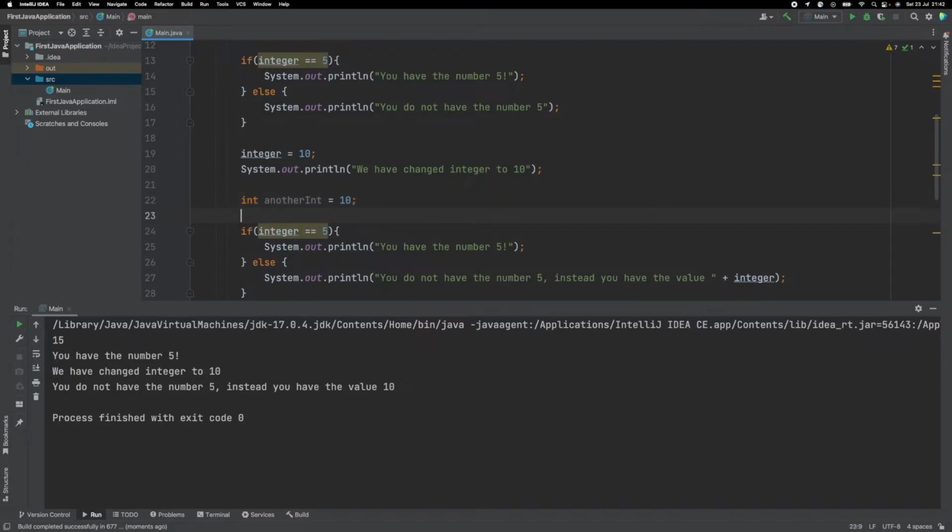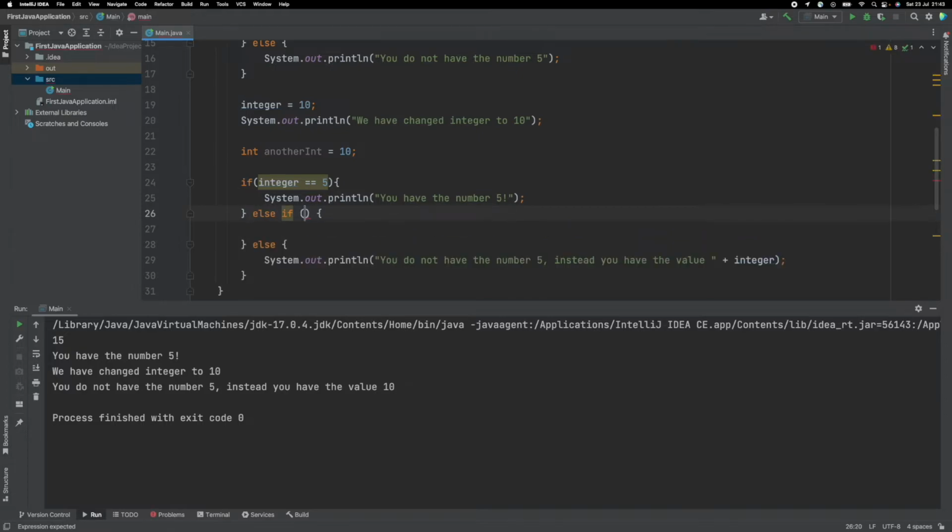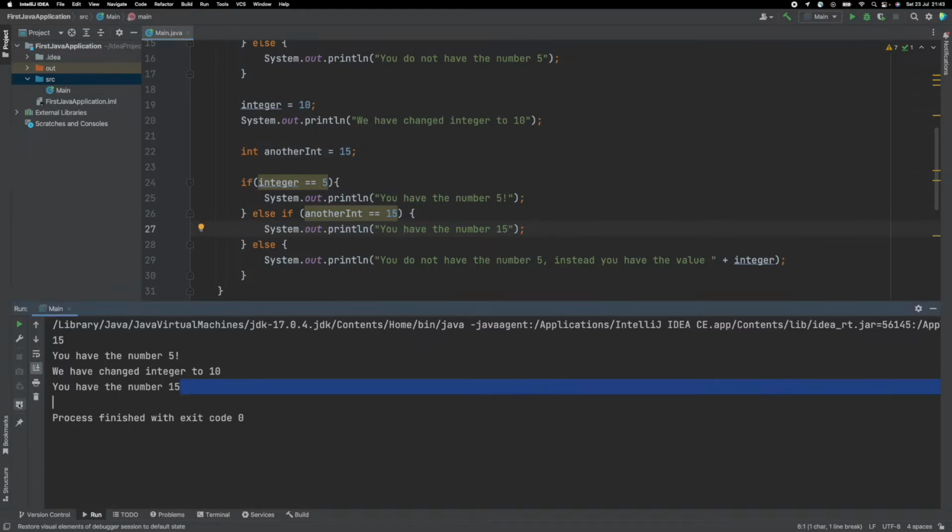So we can say if integer is equal to 5, but here what we can do is do else if. This is another if statement inside an if statement. So if this is not true, it will check this one, and if that's not true, it will go to else. So we can now do if another int equals 10, let's make it 15 actually, just so it's completely different. So if another int is 10, execute this line of code, you have the number 15, like that. So if we run this code, there you go, you have the number 15.